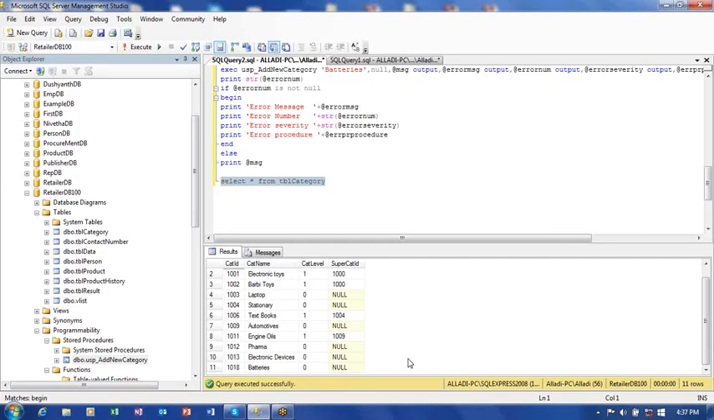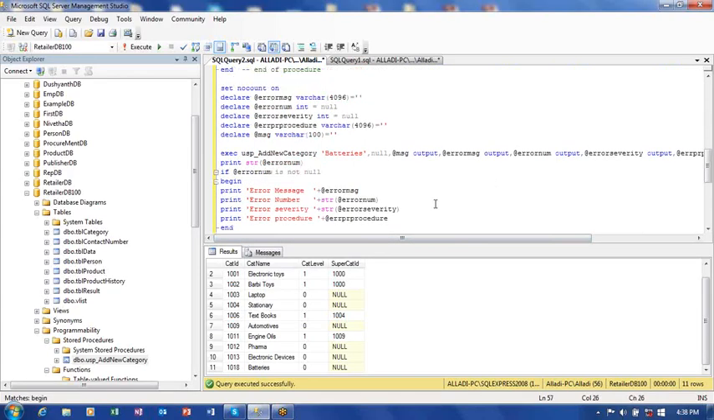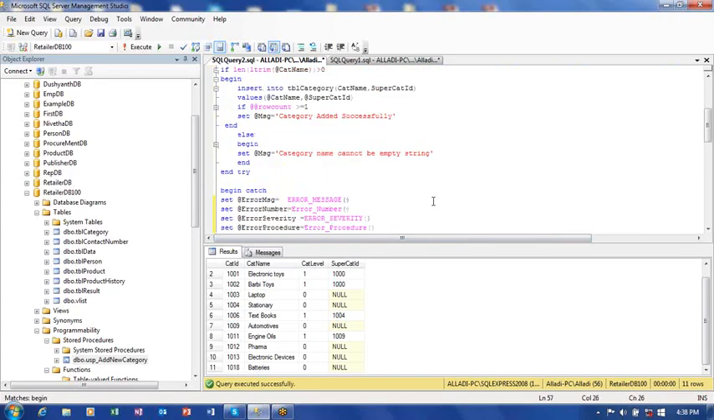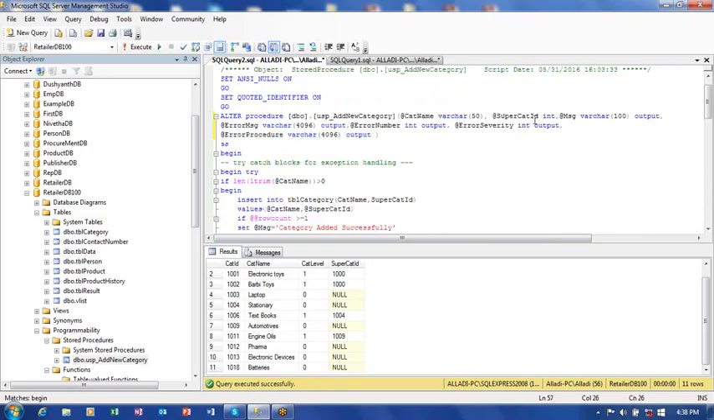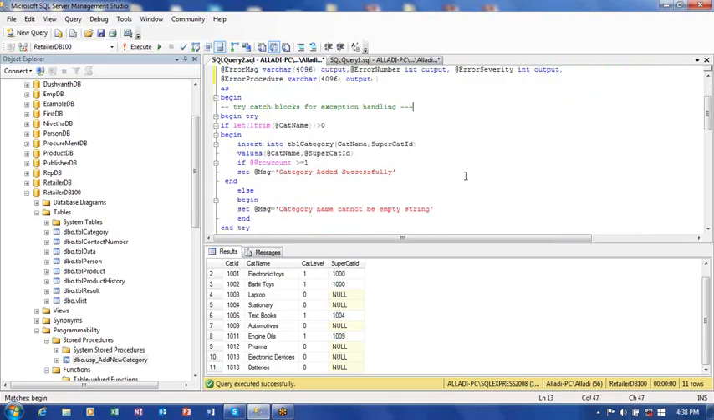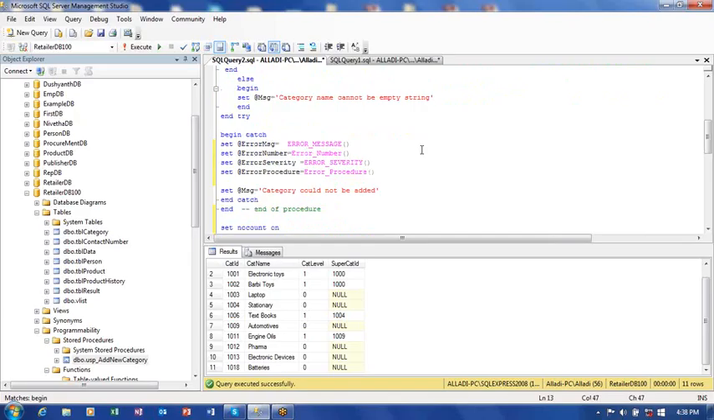So when you give a unique value without any problems, it gets inserted in the database table. Here we use different parameters. First one is category name, super category ID, then message, then error message, error number, error severity, error procedure. For error message, error number, error severity, error procedure, we get the values from the underlying functions. Error message is a system function, error number is a system function, error severity is also a system function, error procedure is also a system function. So from there we are getting them.